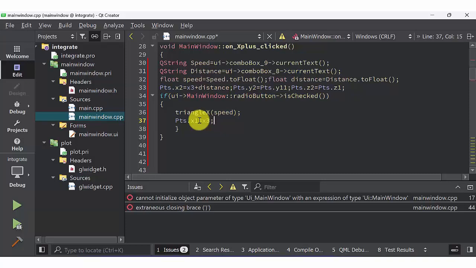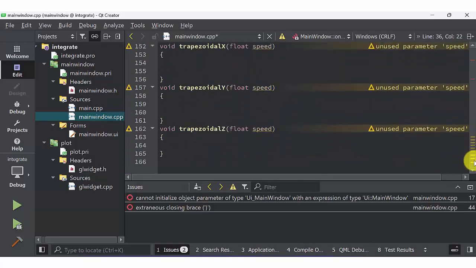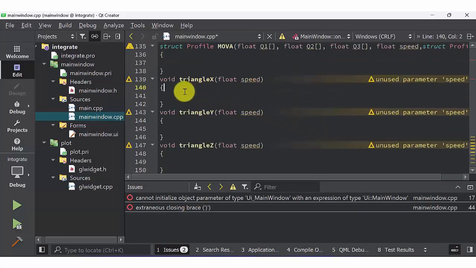So PTS x1 equal to x3, which means starting point value equal to x3, then s equal to 1, J11 equal to 0. These are like switch buttons we are using. When s equals 1, the OpenGL function will run. J11 equal to 0 means it will then start executing array values from OpenGL. Okay, so now I'm going to copy the code.